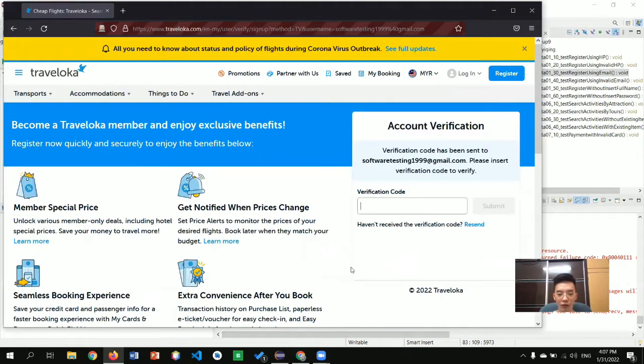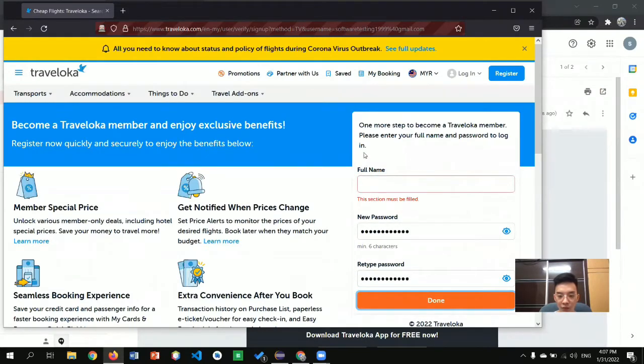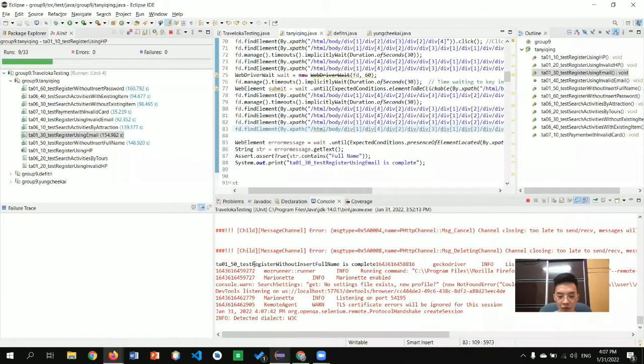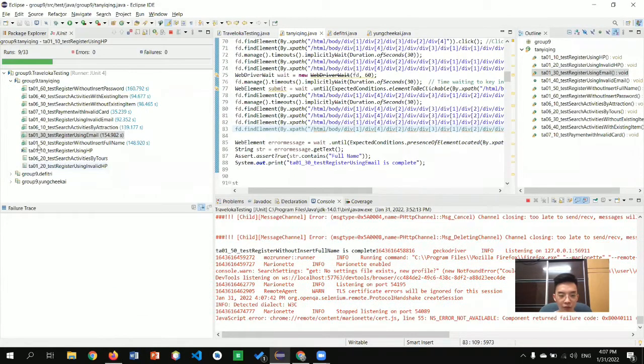Okay, same. We need to enter the verification code and click submit. Okay, we can see the full name is blank, and it will show the error message here. So which means that the test register without insert full name is complete. Okay, we can see it also success here. Have the small tick at the corner here.